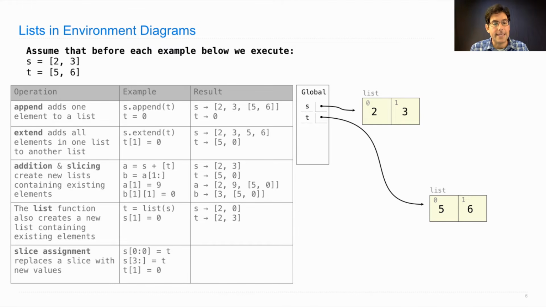What about slice assignment? Here is an example. If s is 2 and 3, t is 5 and 6, and I assign to the list s[0:0] equals t, I'm saying that right in here I should have all the elements of t. Since this slice had length 0 and this list had length 2, I had to shift everything else over.